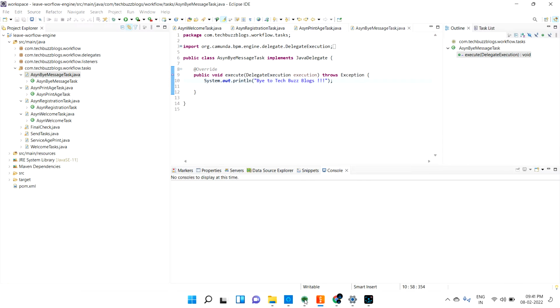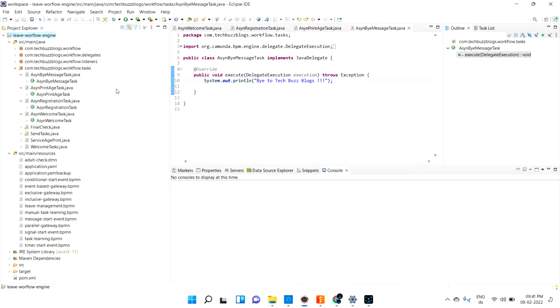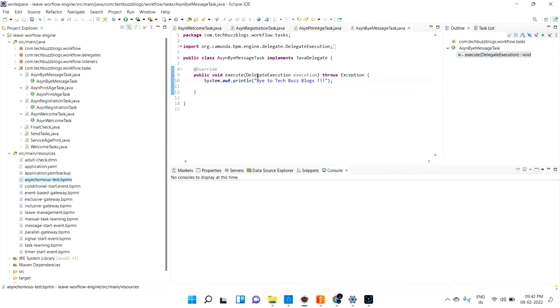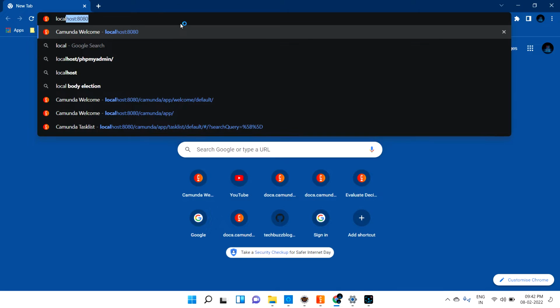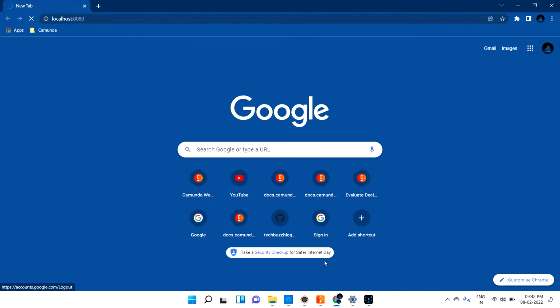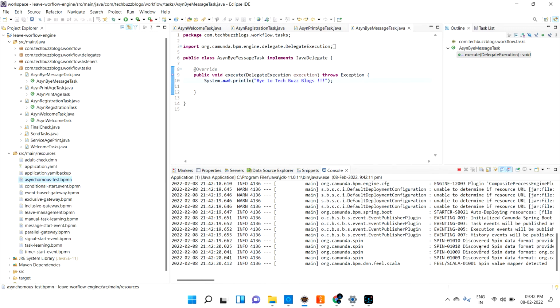Let me go and run this application. Let's check if our file came into the resource folder. So where is our file? Just check it. Asynchronous test. Okay, this is fine. Let me start my application, then go to the browser and hit my localhost 8080. This is my local URL. So my application is running.